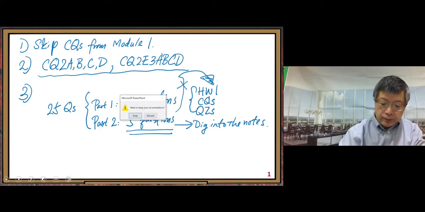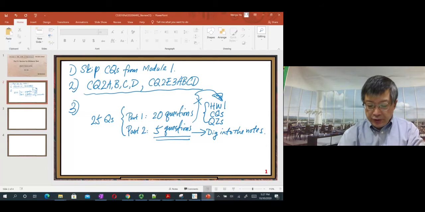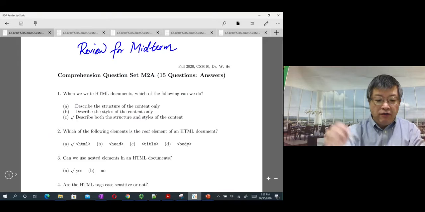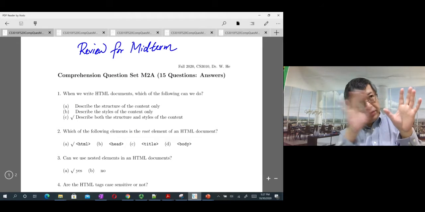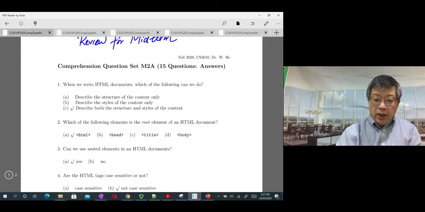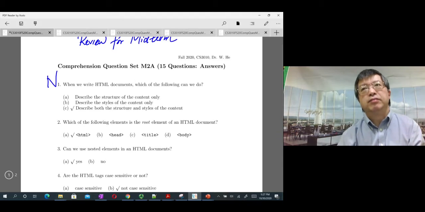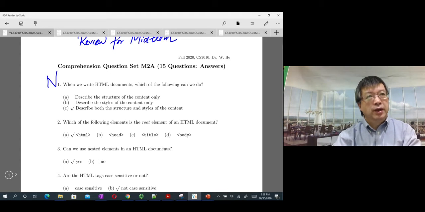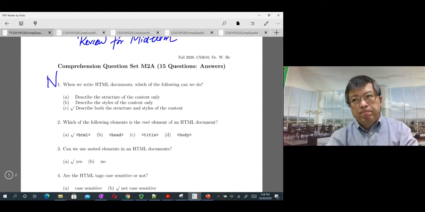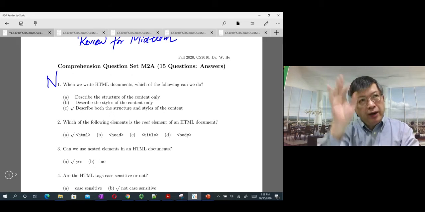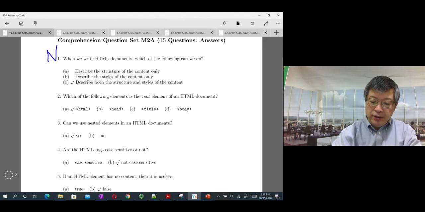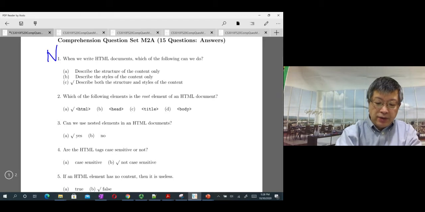Next, I want to go through those comprehension questions, 5 files. I just go through one by one. Some of the questions are too easy, so obvious and straightforward, that I do not include them. I'll try to test something at a moderate level, not too easy, not too hard. For example, the root element of an HTML document: this one I will not test.